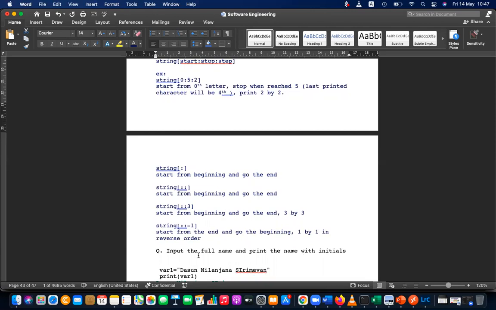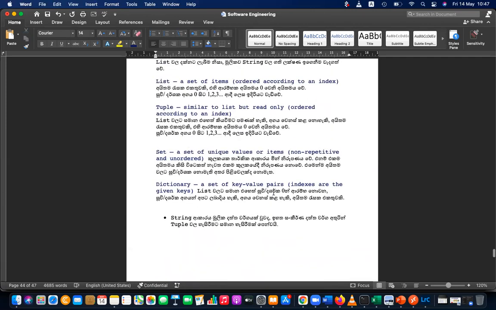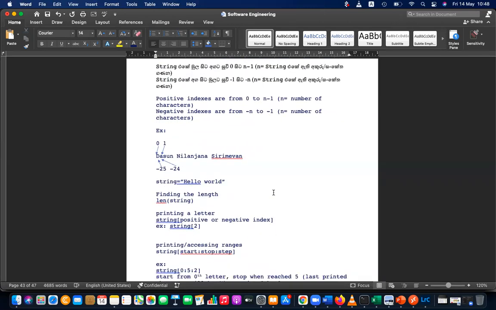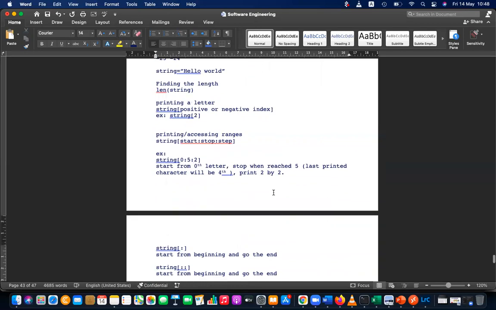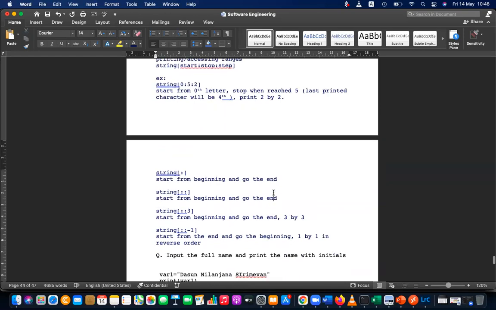Can you just do this quickly? I'll give you 5 minutes. Input the full name and print the name with initials. You said you are okay with the theory, and now you know it. The next thing is using the theory, which is where you said you are having issues.